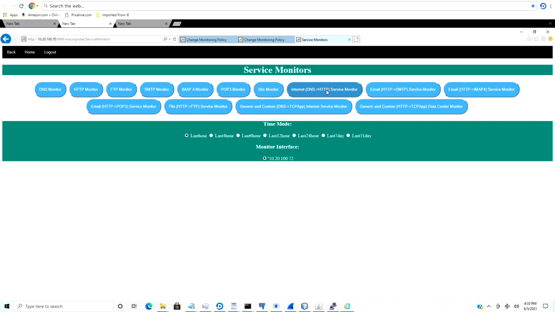Now, typically when you type in HTTP google.com, the client sends a DNS request to the local DNS server to resolve the domain google.com, of which the local DNS server sends back the Google IP address, and of which the client sends an HTTP request to the Google IP address for the Google service. That's what we typically monitor for this internet service. So let's look at this.